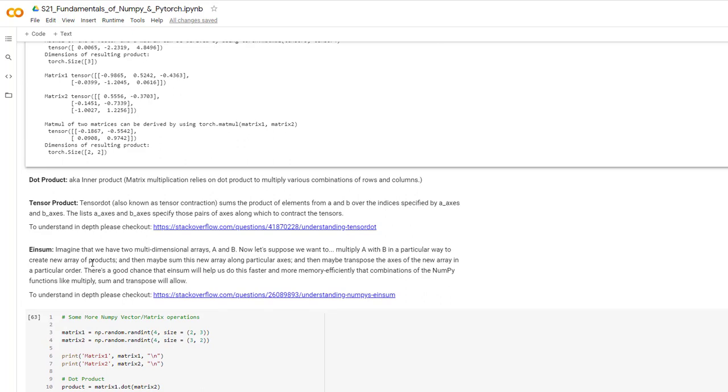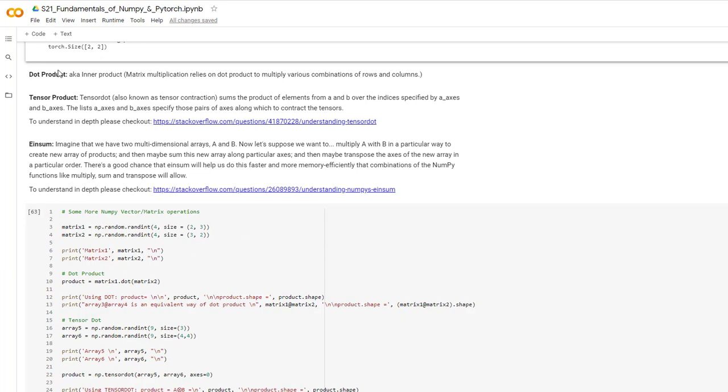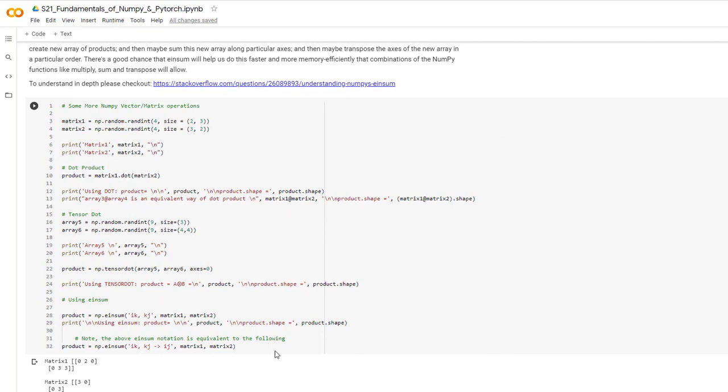Lastly, these are 3 matrix operations that you might find useful later on during the course. The first is the dot product, which is also known as the inner product, which is involved in matrix multiplication. The second is the tensor product, which sums the products of elements from 2 matrices over indices specified by a set of axes. Please have a look at this link for more information about that. Lastly, there is einsum, which performs a multitude of different operations on matrices and is also very useful, so please have a look at this link. I've provided examples of all 3 for both Numpy and Pytorch.